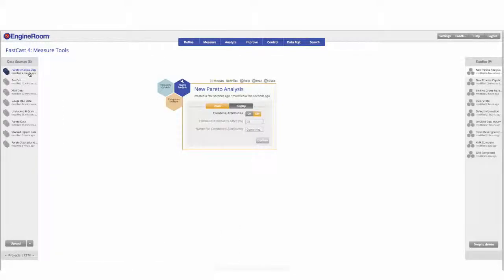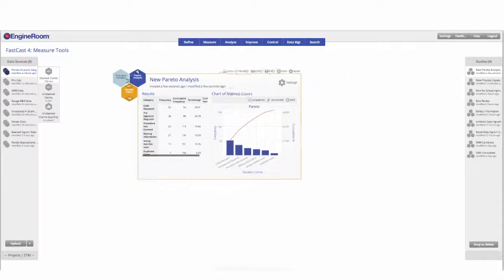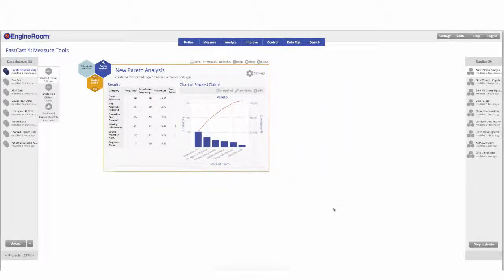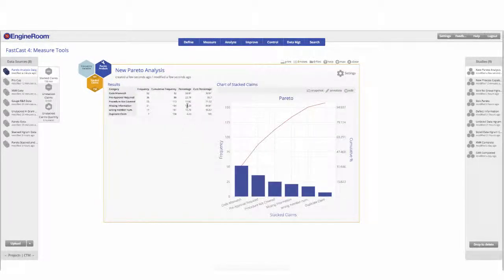So let's start with the stacked version first. If I want to do that, I can click Pareto Analysis once, take my stacked claims hexagon, which represents that first column, and put it into my categories drop zone. You'll see after I do that, it's going to give me my analysis. So I have my chart, and I have my table statistics on the left.